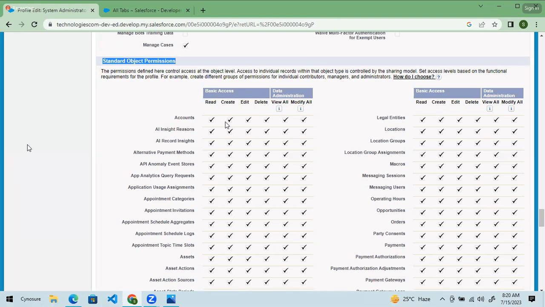View all means if you have the view all checkbox checked, you will have access to view all the records. And if you have modify all, you will have access to modify all the records, irrespective of whether you are the owner of the record or not. These view all and modify all permissions are very powerful permissions. So generally we will not give this kind of permission to everyone. Only if the person is really suitable for that particular access, then only we will give it.